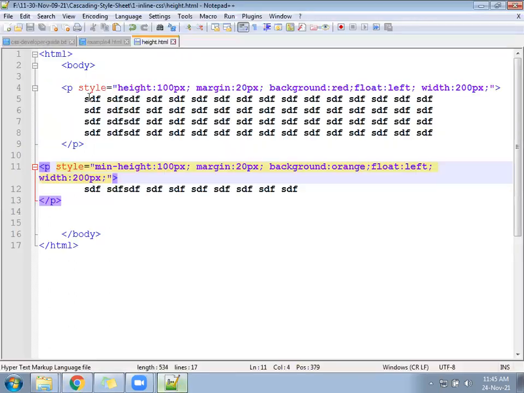See, minimum will be 100. So height says, according to your content, it will not increase and decrease. It will remain a fixed height. Min-height says, if your content is more, it will increase. If the content is less, it will not decrease.